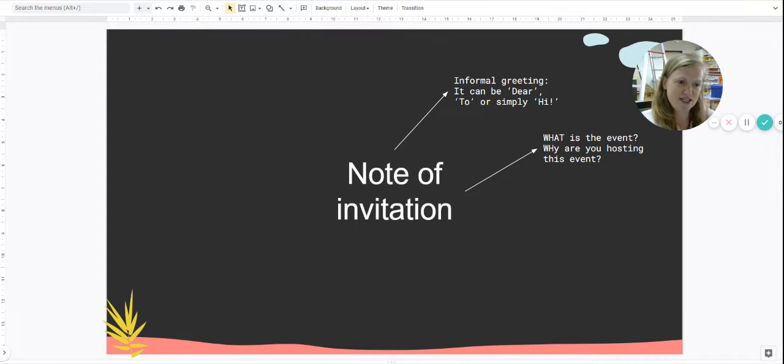The next thing you need to make sure you include is what is the event and why are you hosting this event? So maybe in this instance, you're going to tell your friend that you read a book about a tiger who came to tea, or perhaps you're going to pretend to be Sophie and tell her that a tiger visited your house recently and you've been inspired and you fancy having another tea party.